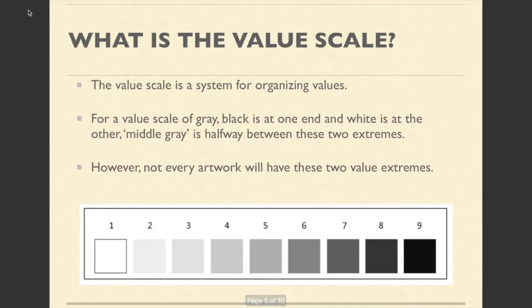What is the value scale? The value scale is a system for organizing values. You're going to have white on one end, that's the lightest possible value, and you're going to have black on the other. That's the darkest possible value. Now, depending on the value scale you're looking at, this value scale may have 9 steps, it may have 7, it may have 13. The value in the middle, in this case 5, is the middle value. It's halfway between the lightest and the darkest value.